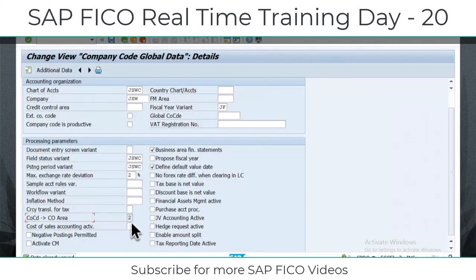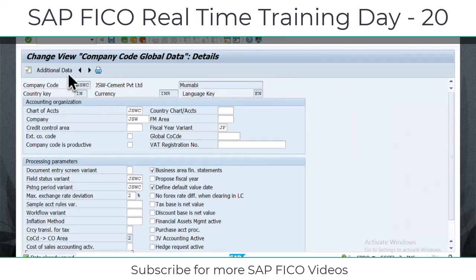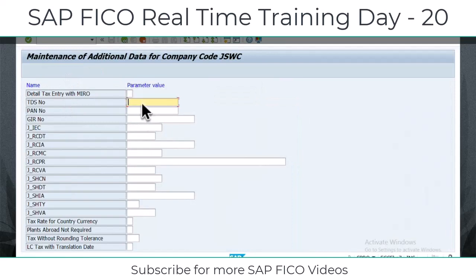So company code to controlling area assignment. Here you can see the status, what type of relationship between company code and controlling area. It will be covered in the controlling module, don't worry. And next, negative postings allowed. There is one scenario, practically it will be covered. You will not activate any other fields here, not required. Apart from these fields, if you would like to enter your company code's TAN number, PAN number, you can specify it. The same thing will be printed on your Form 16s, whenever you're generating Form 16 for your employees, vendors, all.